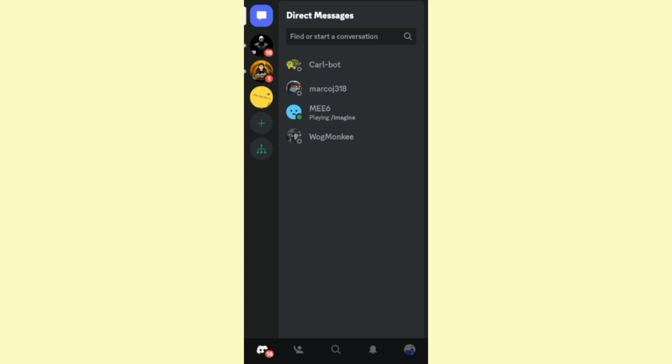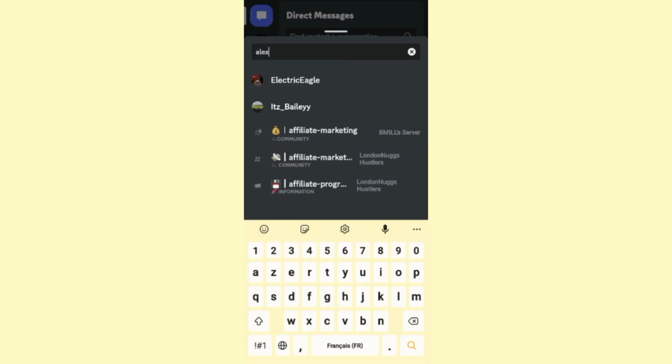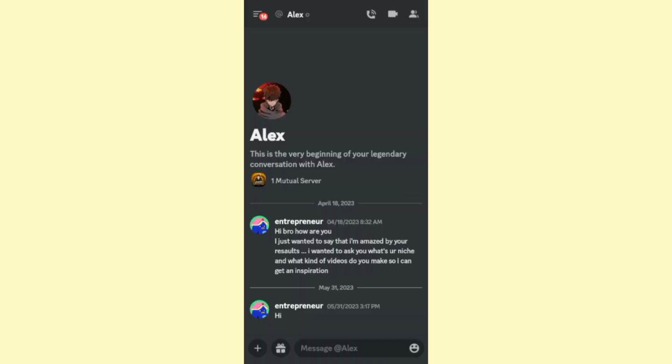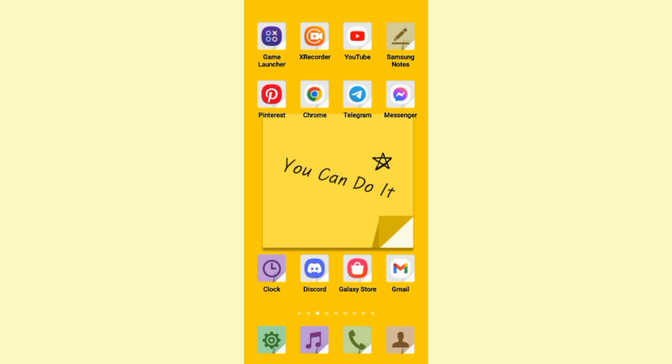Now how can I find it and reopen it again? It's actually pretty easy. Just click on this search icon at the bottom and search for that person, and when you do that, you will reopen the DM as you can see, and it will be back on the messages list right here. It's pretty straightforward and easy to follow.